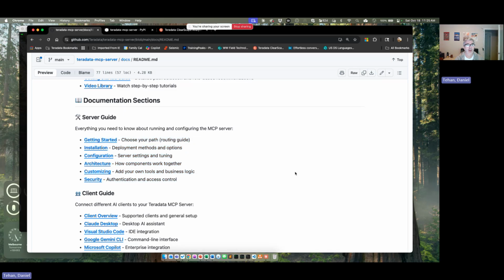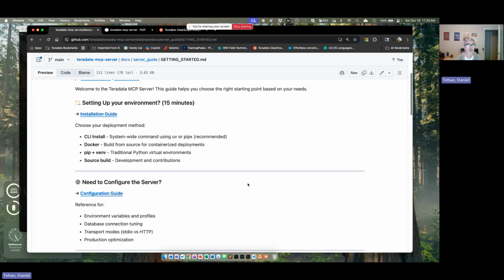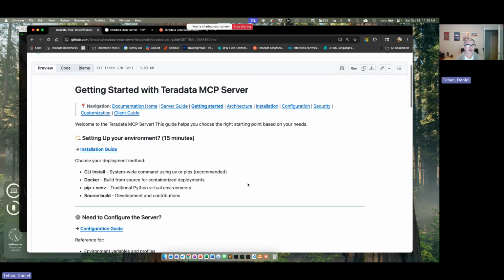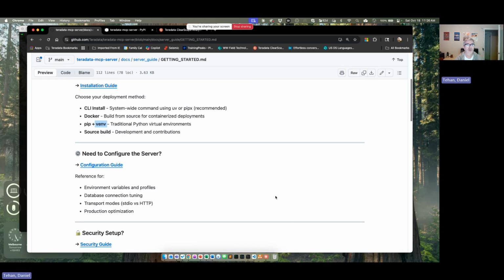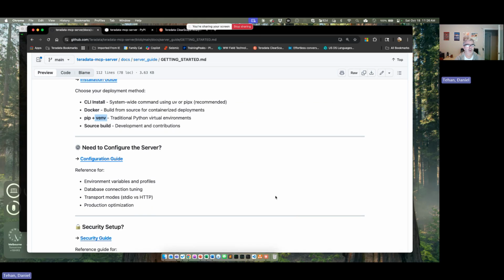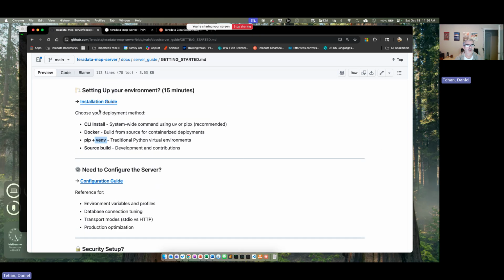And where I am going to go is we'll just start with the getting started and have a quick look here. And you will see that there is different ways that we can do the installation. There's a CLI installation, a Docker installation, a pip installation, and so on. So depending on who you are is really going to then depend on what you do as far as installations.